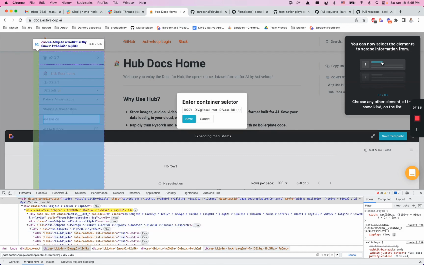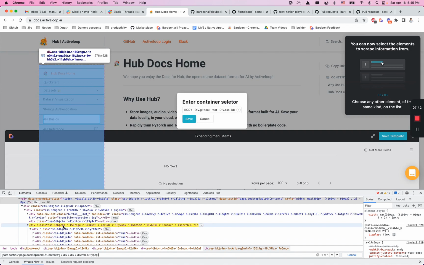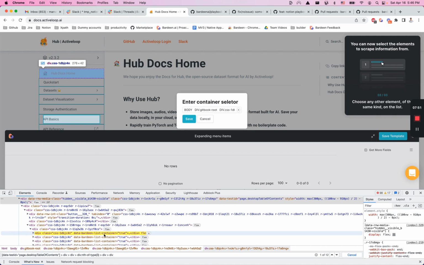So what I will do is say div of type. So it's the 3rd one. So yeah, we have selected the 3rd item, and then again div. If it doesn't make much sense, I'll share this with you, both the selectors and the playbook, so you don't need to go through all of this process by yourself.